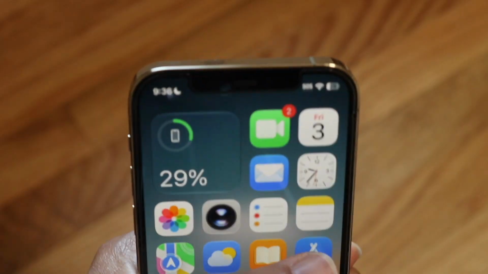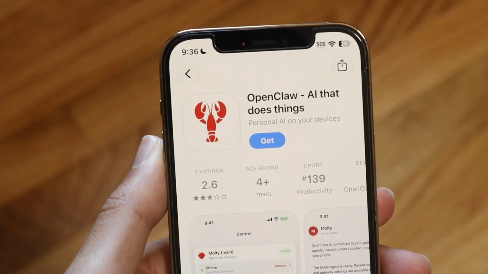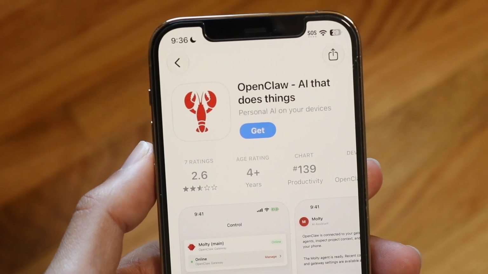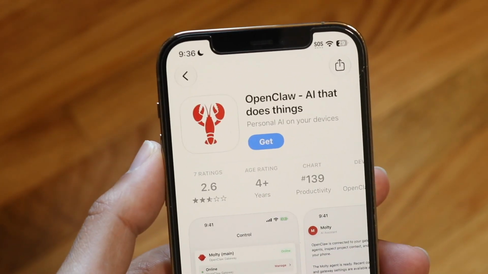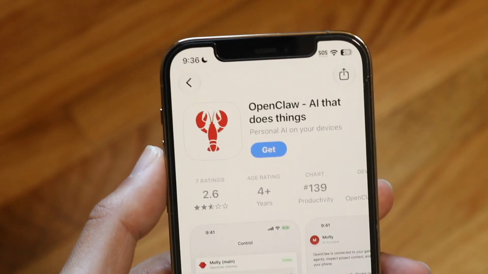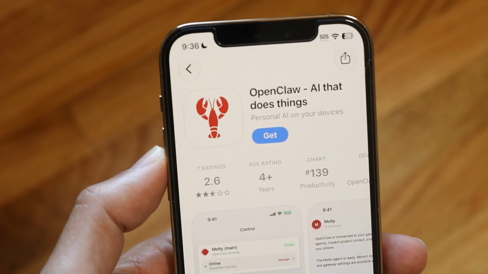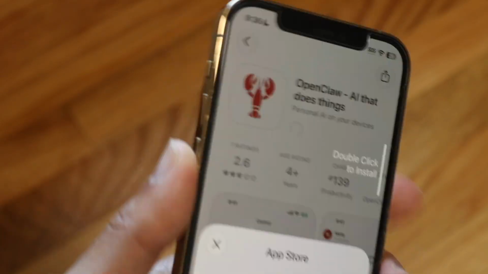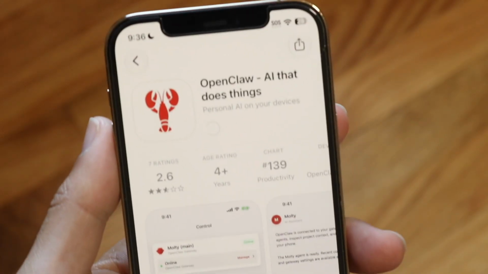First thing you're going to want to do is open up your App Store or your Google Play Store, and all you're going to want to do is just search up OpenClaw. So you can open up OpenClaw just like this, and it says, OpenClaw AI that does things. And all you're going to have to do here is basically just click on Get and download this application. So go through, click and download, open this application, and from here it's going to start downloading.